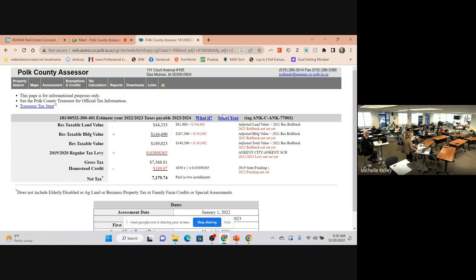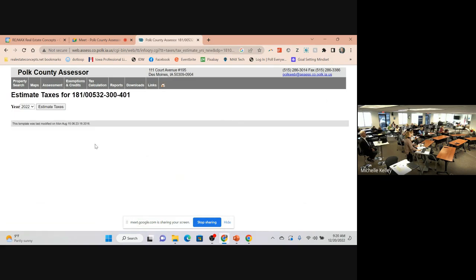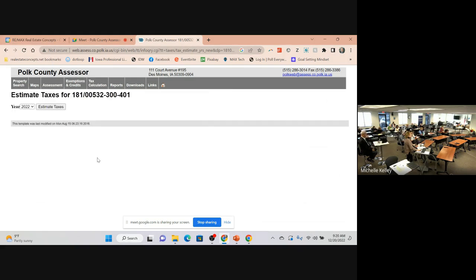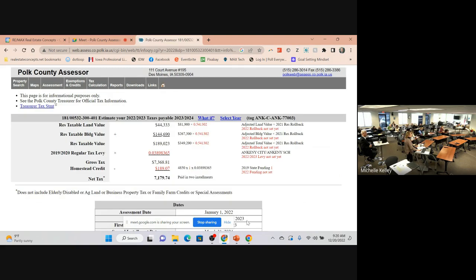You can also just go over and select a year, and then you can do whatever year you want to. So if you want to do 2022, once you select that, it's going to bring it in and it will estimate your taxes out of it also.